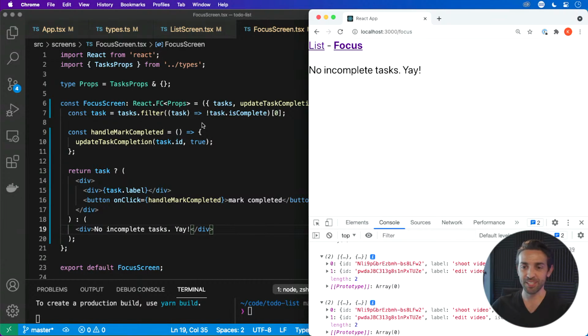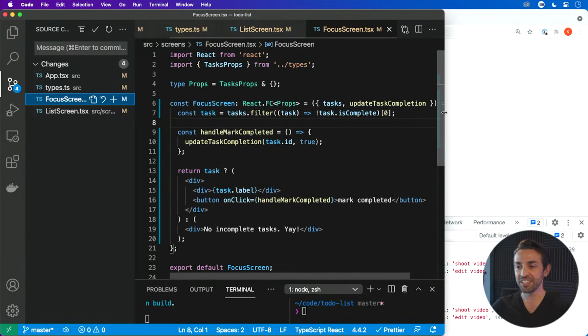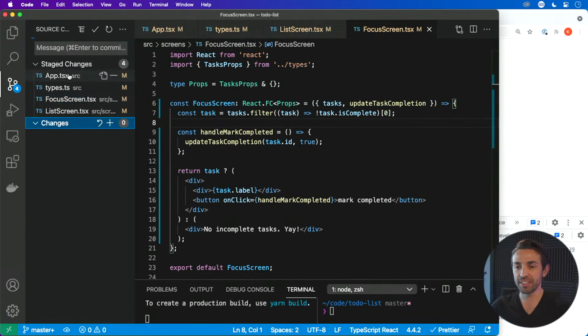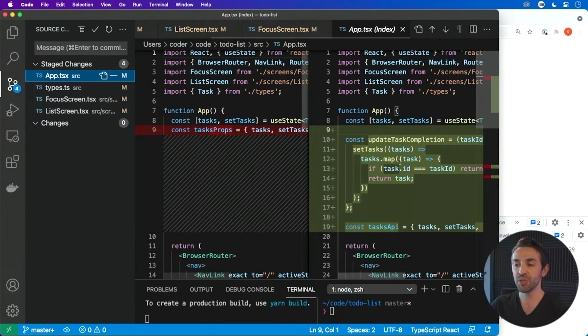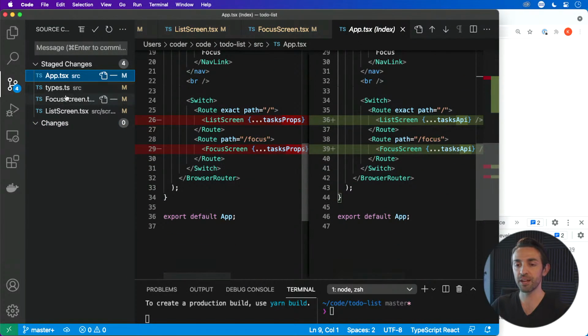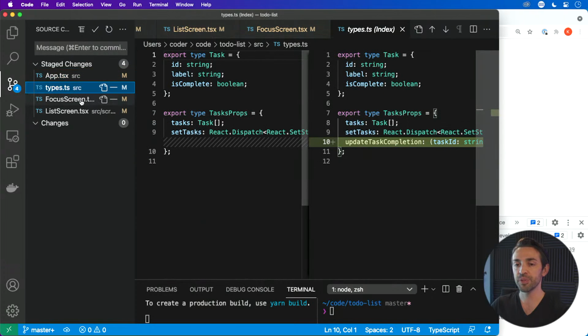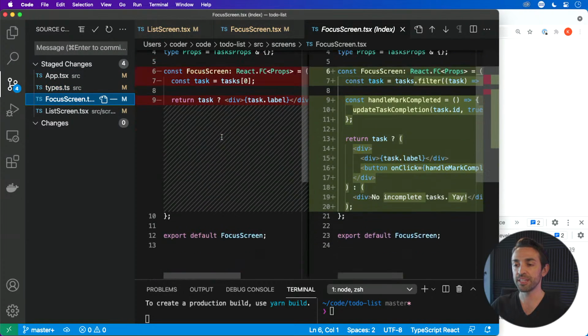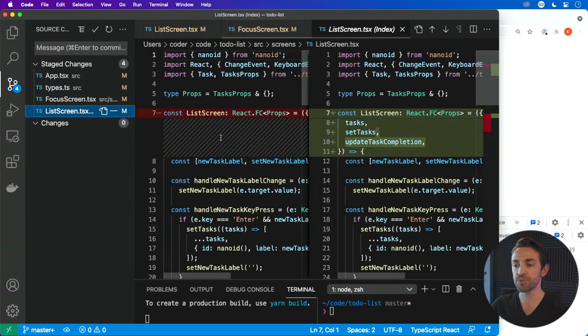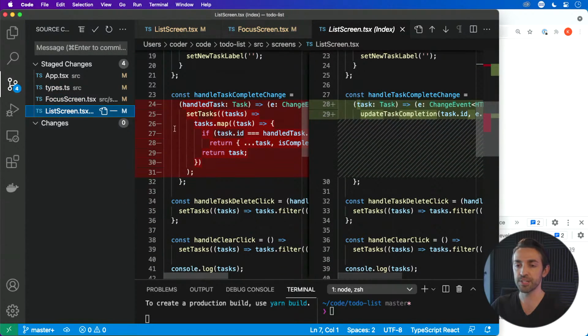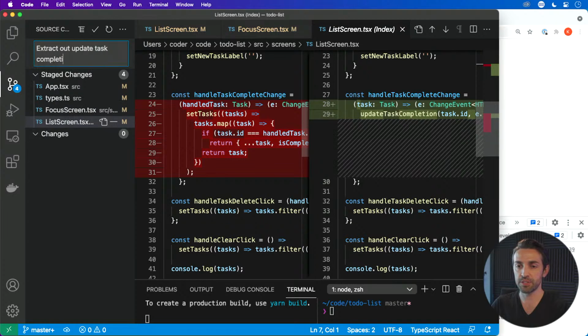That's pretty awesome. Again, another great place to commit here. So let's see what we did. We extracted the logic for updating task completion up to the app component. We're using that now in both the focus screen and the list screen. So that looks good. Extract out update task completion logic.